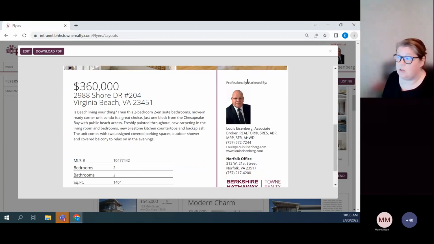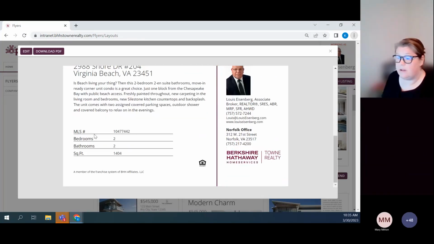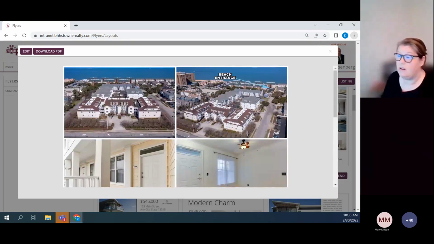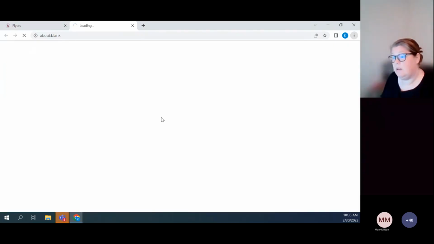And then it's going to bring in my information from my profile. There's my logos. It's going to have some basic information in here. We're ready to go. Essentially, this flyer is professionally made. It's nice and formatted. We can go ahead and download this PDF right now if we want to.